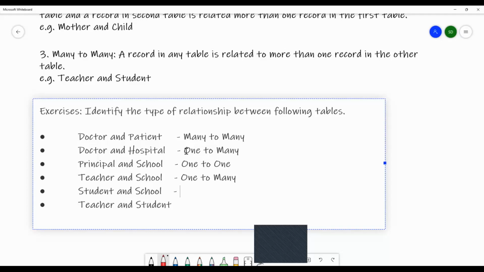How about student and school? Take a student, he attends only one school, right? A school can have many. So then, sorry, one to many, because a student is enrolled into one school. Teacher and student, we already know that this should be many to many.